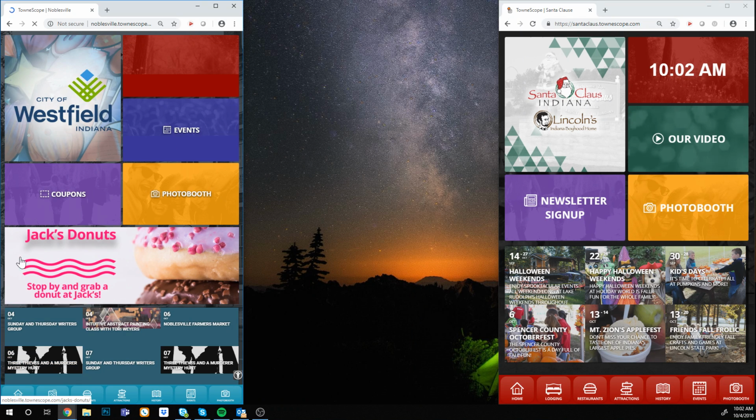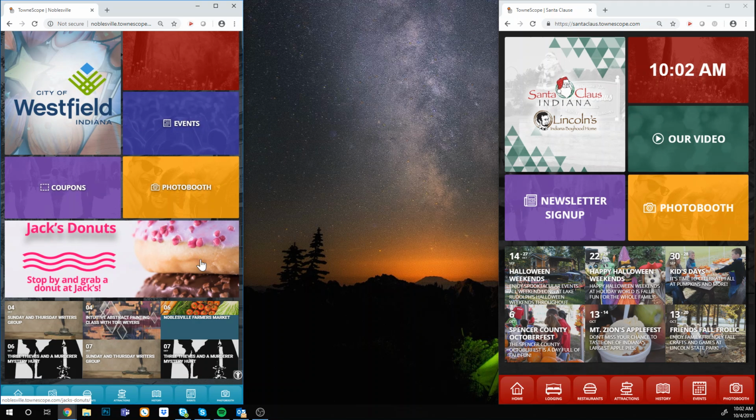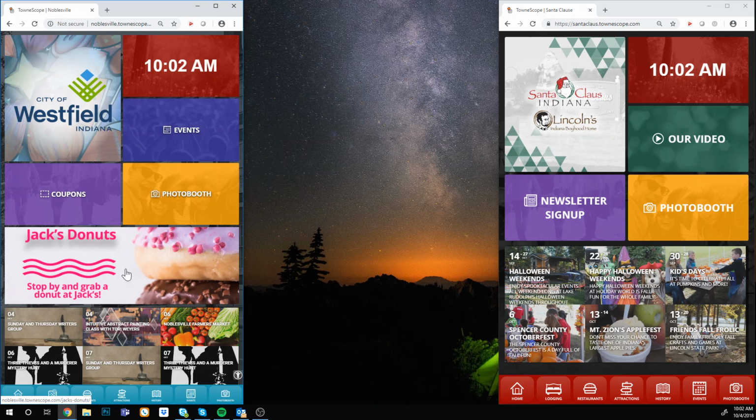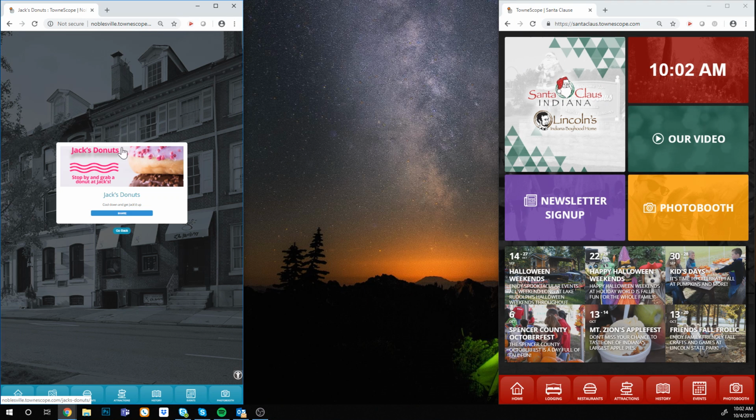For the advertising, like I said, you can actually make money with these kiosks. So you can sell ads here. This could be scrolling, or you can actually click on the advertisement and it'll pop up with a coupon or a PDF that you can share.